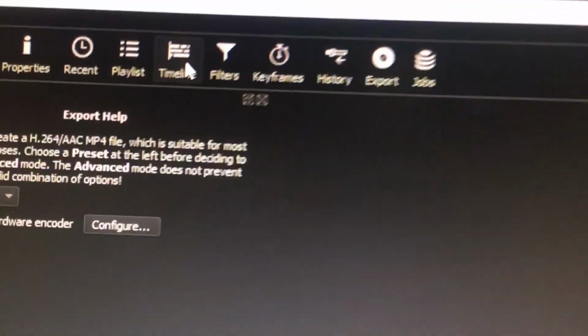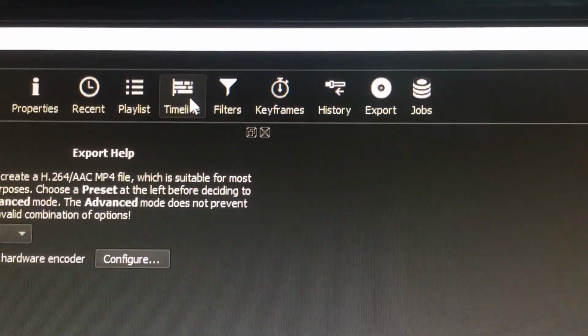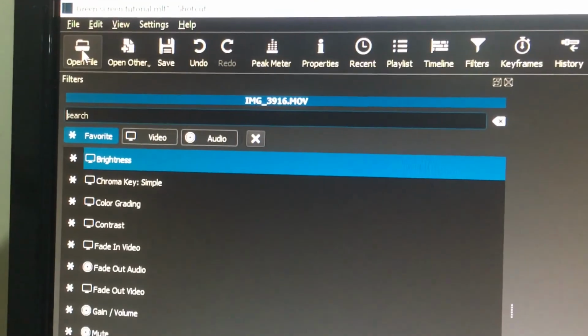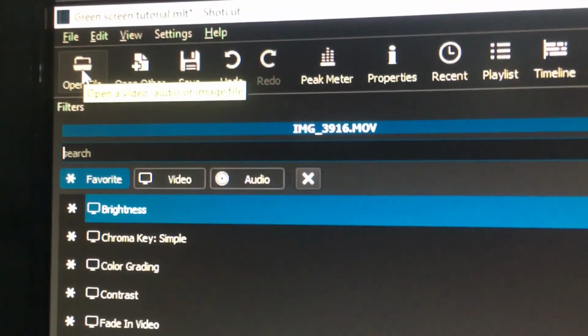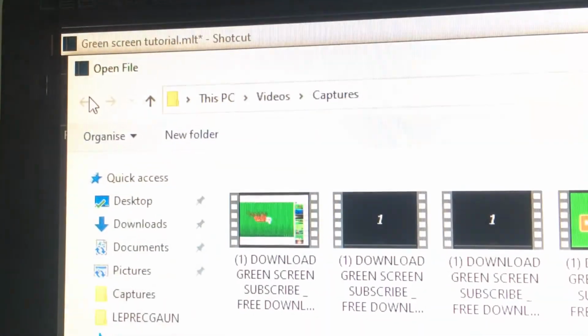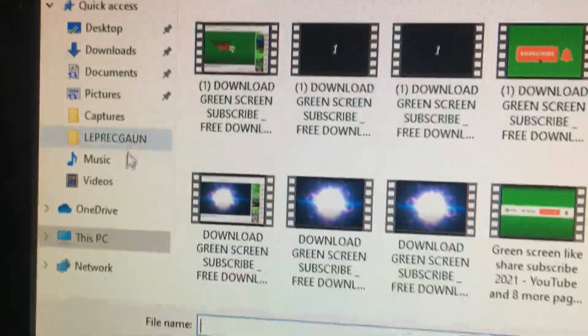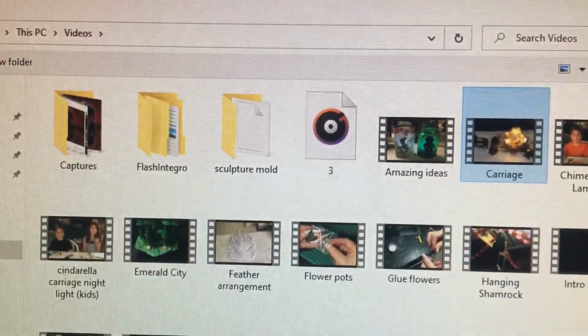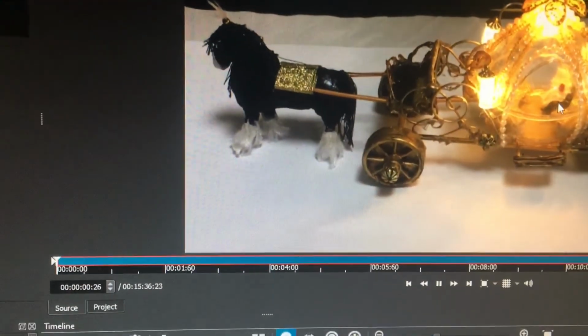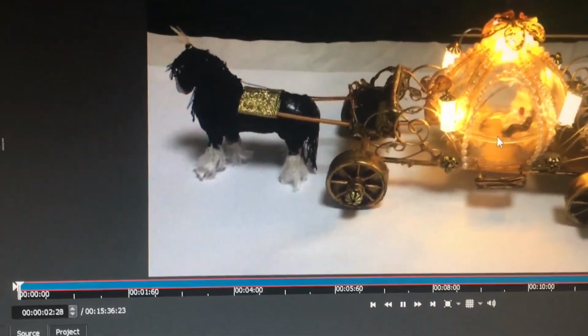Then we go, click timeline, and then go to open file, which is in the top left hand corner, open file, and choose a video. Click on it, open it, and it'll appear in your box.